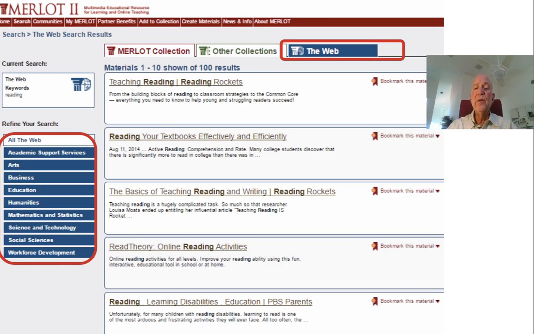Finally, if you were to click on the link The Web, Merlot's Smart Search searches the World Wide Web for items related to the word reading. And you can see on the left-hand side circled, there are different academic disciplines which you can use as a filter to filter this hit list of 100 results.